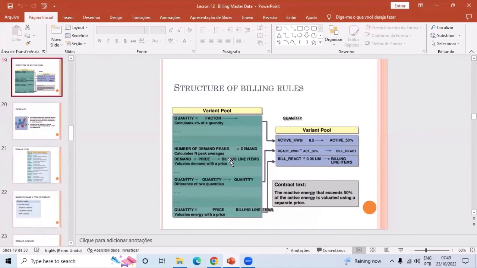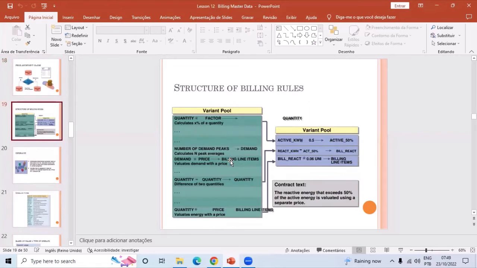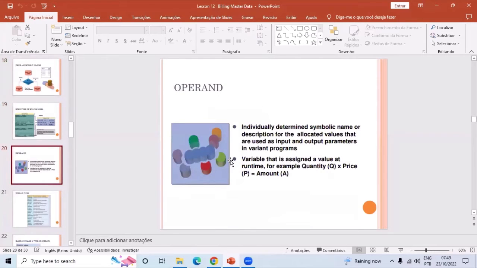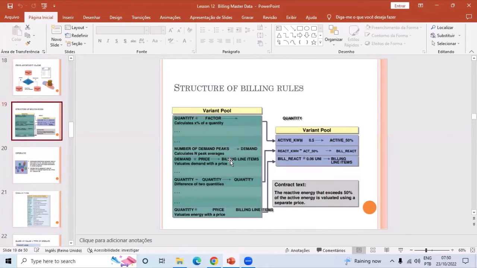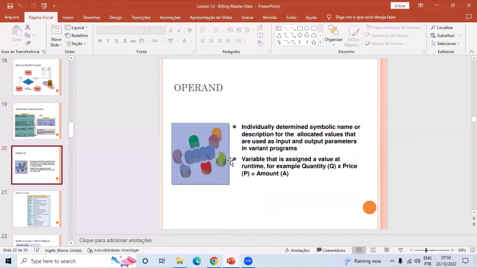Okay, let's go for the practical to create the rate data or billing master data, and we'll create that from the operands. When we create the operands, as I mentioned, these are the variables. We'll go with a simple logic. The logic is very simple: we'll multiply a quantity with a price and it will give us an amount. That would be our logic, and for that we do the practical.